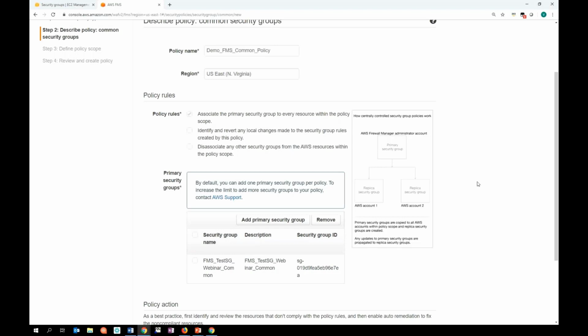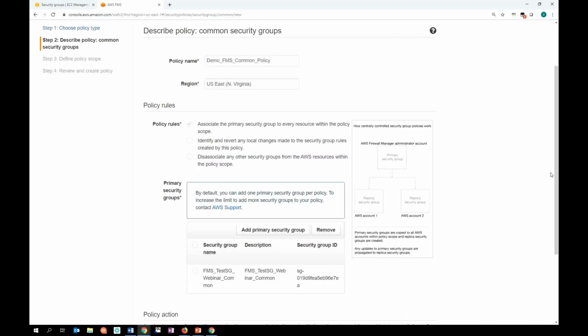At the same time, before we go any further, I'm going to talk about these couple of different options that you have, which allow you to identify and revert any local changes made to the security groups once they are created. So once I create this policy, Firewall Manager will replicate the security group everywhere. But I can use this option to know when the local account owners or application owners edit that particular security group. Or I can also have myself notified when the local account owners create another security group on the same resource.